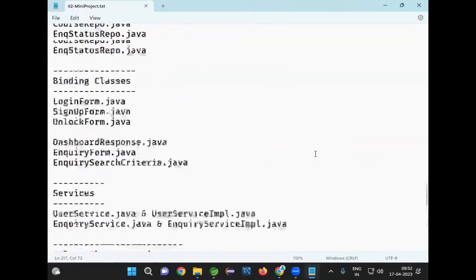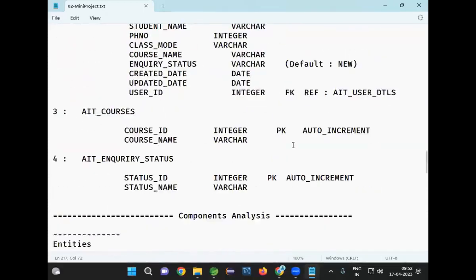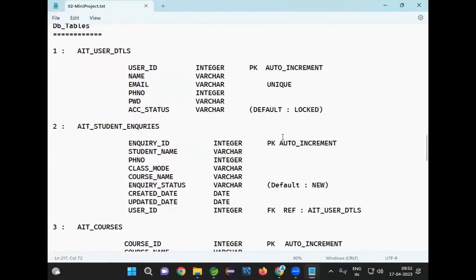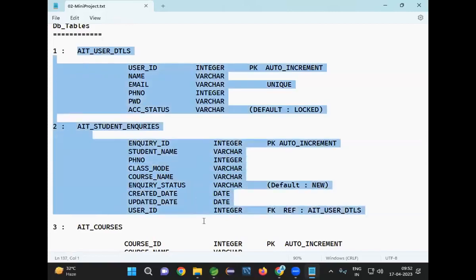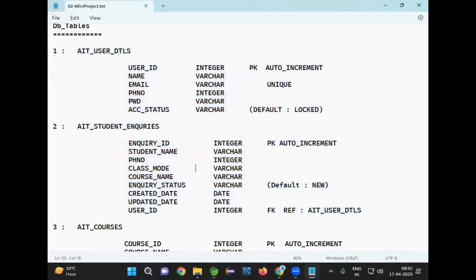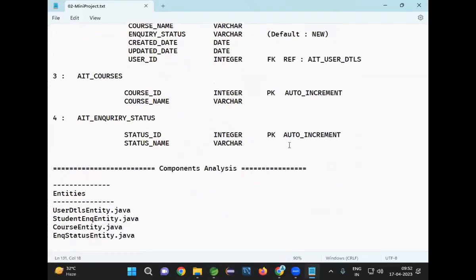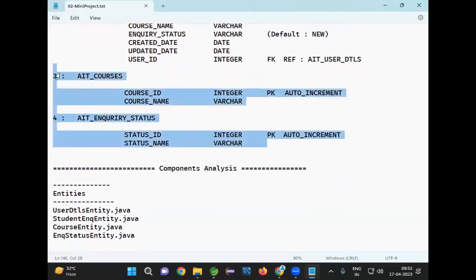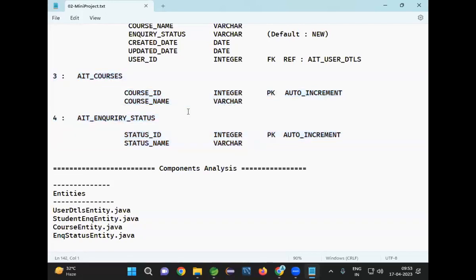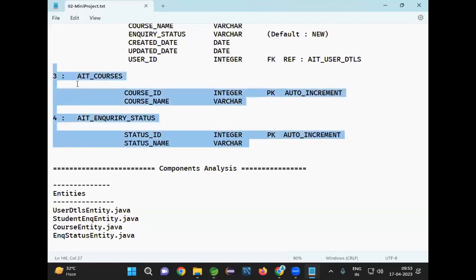In our application, 4 tables are available. Of these 4 tables, 2 tables are static tables and 2 tables are non-static tables. Static tables are tables where the application will not insert, update, or delete the data. Such kinds of tables are called static tables. Are we inserting a record into the courses table from the application? Are we inserting a record into inquiry status? No. These tables are called static tables.